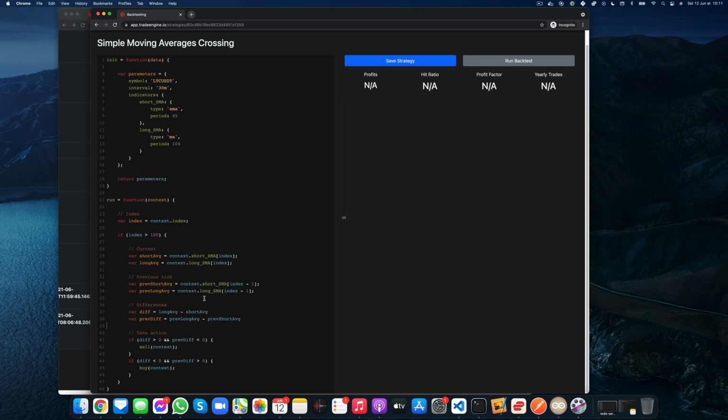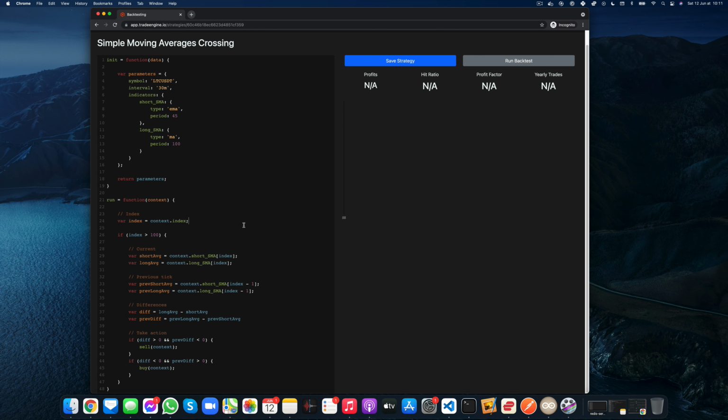It basically says that whenever those two cross on the graph, it means that it's a signal to either buy or sell. So if the difference between the two is now positive, but it was negative before, we sell, and if it's the other way around, we buy. So it's quite a basic strategy, but it will be perfect to illustrate backtesting in our example here.